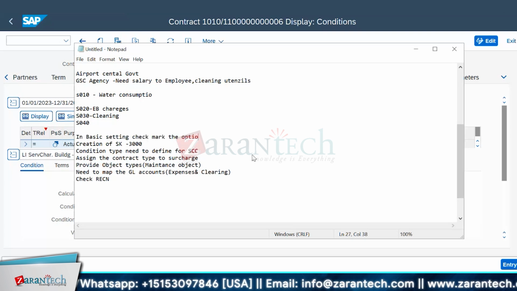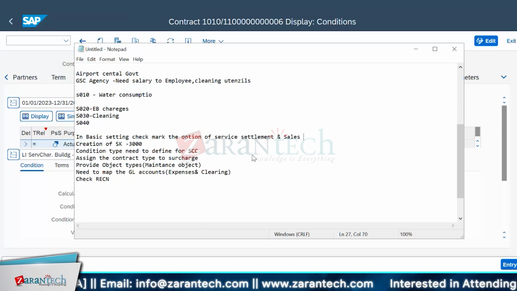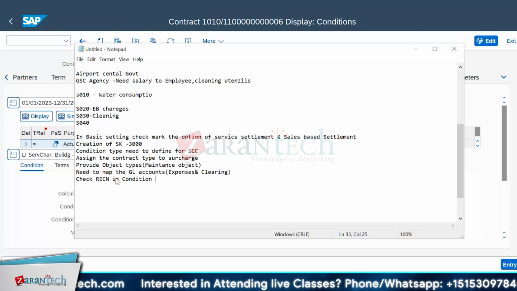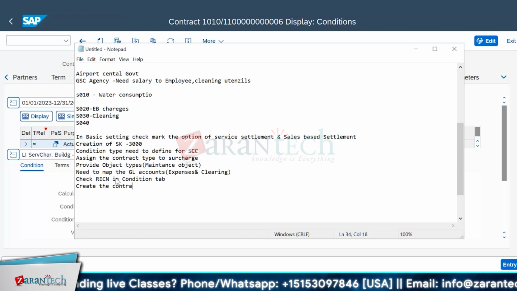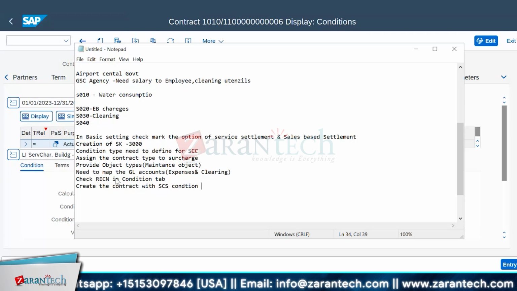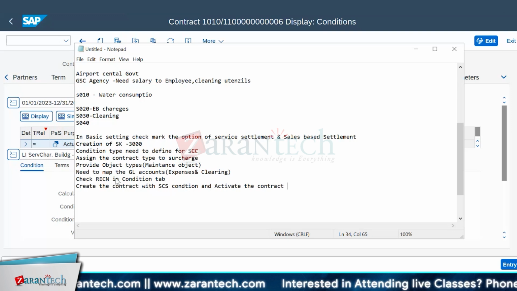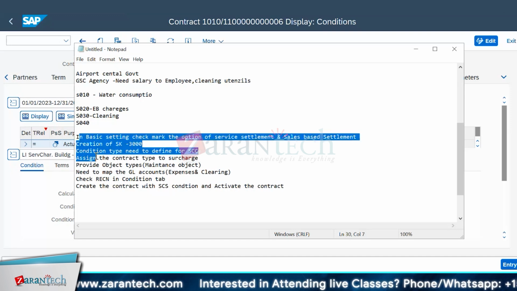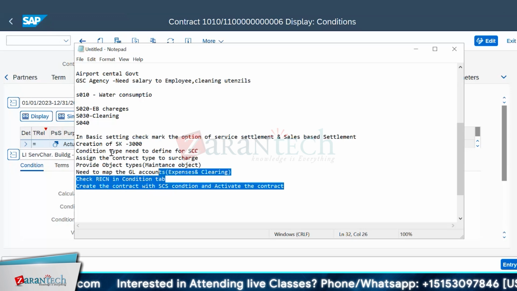No, this I forgot. Options of service charge settlement and sales based settlement. Check RECN in the condition tab. Then create the contract with service charge settlement conditions and activate it with the contract. Okay, this is it. These are the important steps of service charge settlement. We have like 3, 4, 5, 6, 7, 8 steps for service charge settlement.